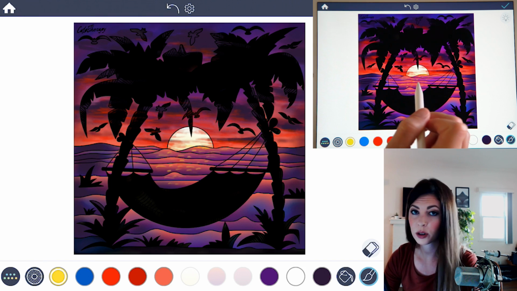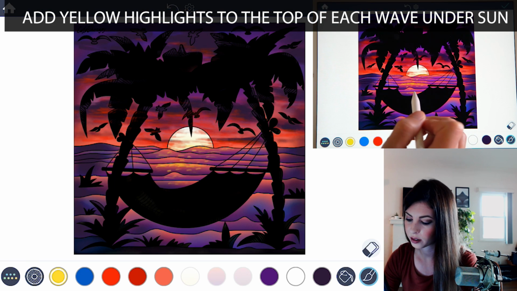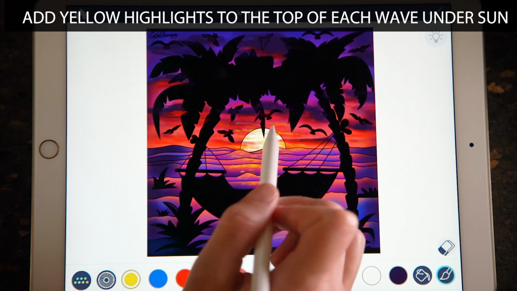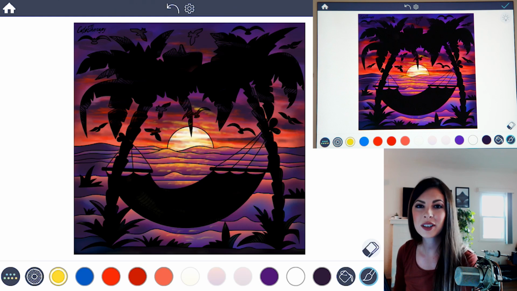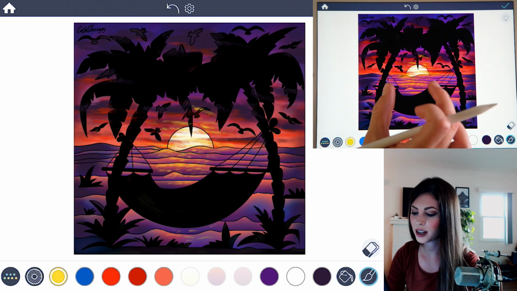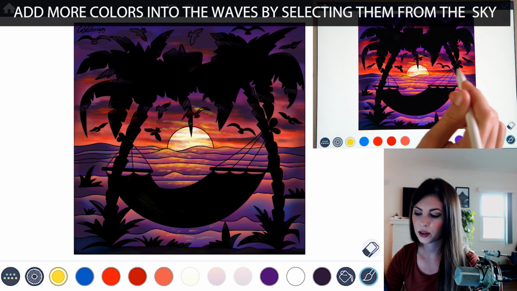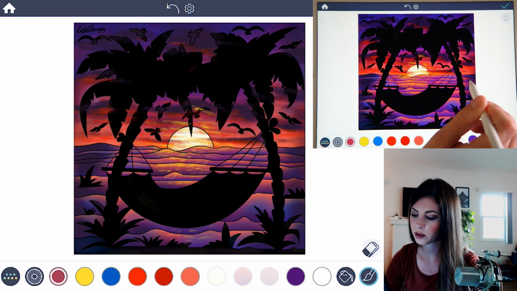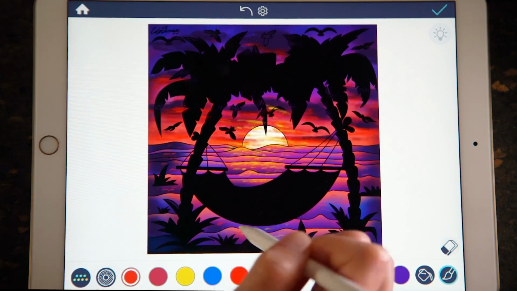And then to add even more detail, follow the lines on top of the water and just sketch in some of the color using tiny short strokes, just on the top of each wave. Now you want to take that same idea and carry it into the rest of the water. So the colors that are above the right side of the water in the sky, you can select them with your pencil and bring them down into the water there as well. And you'll continue with the same idea in the rest of the coloring.